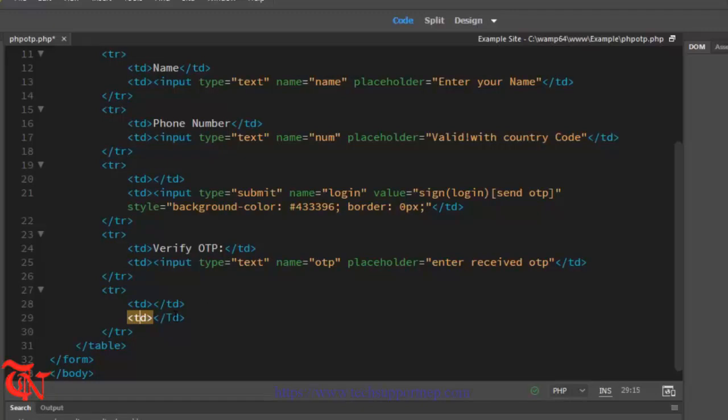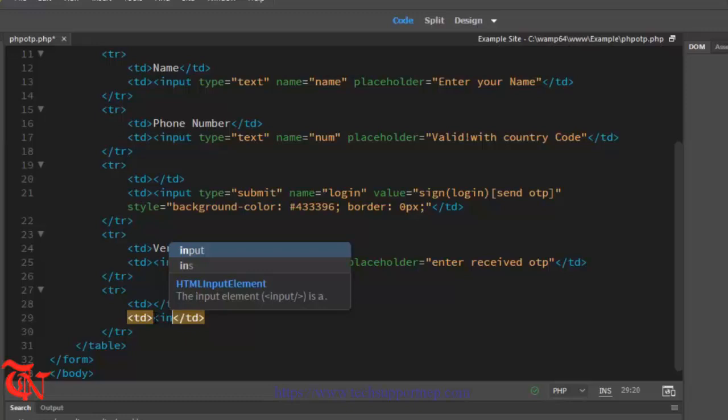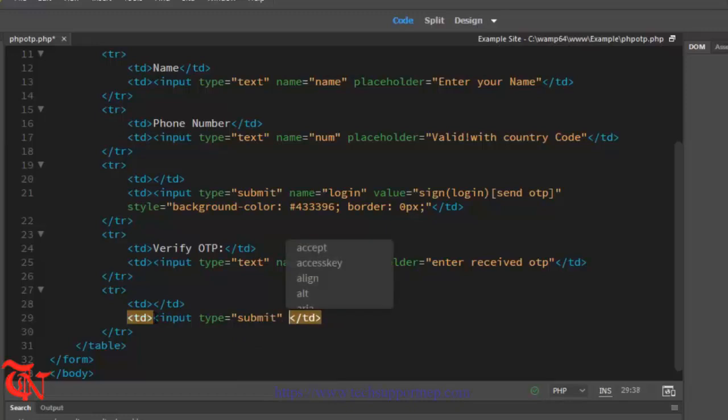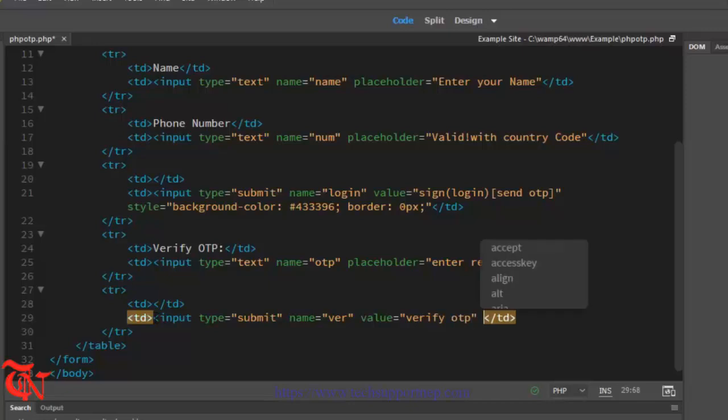And here I'm going to put a submit button, input type is equal to submit, name is equal to verify, and value is equal to verify. You can only put verify, but I'm going to use verify OTP to demonstrate to you.